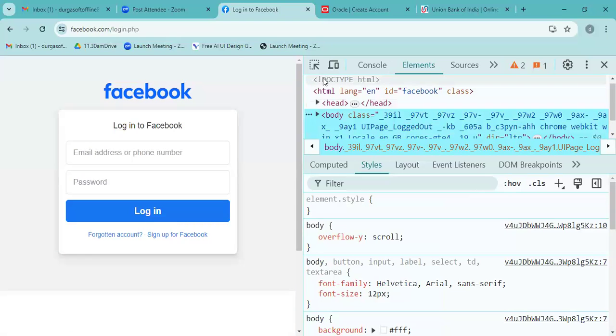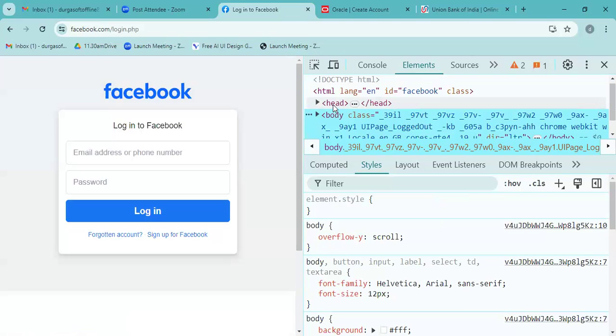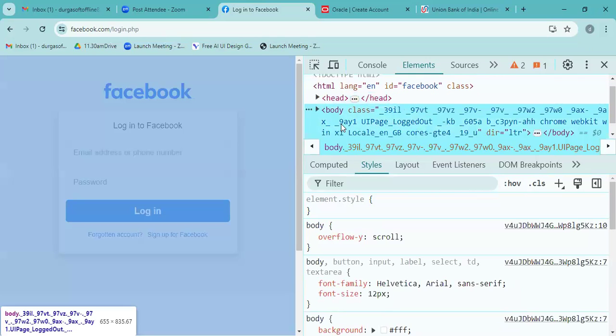Now you can see that doctype HTML, head and body is the standard code of HTML. Under the head section, we write CSS and JavaScript code. Under the body section, we write buttons, radio buttons, checkboxes, drop-down lists. All of it we write under the body. Here, the head and body sections are written like this.